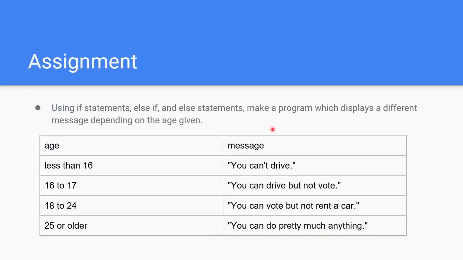Let's take a quick look at our assignment. Here you can see that we want to use our if statements or if else if statements or other approaches where we are evaluating the value of age, and then we're outputting a message. So we are going to take a look at that.